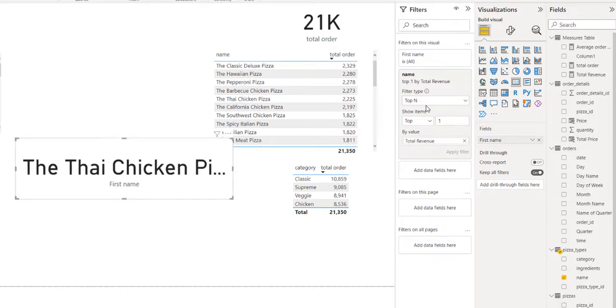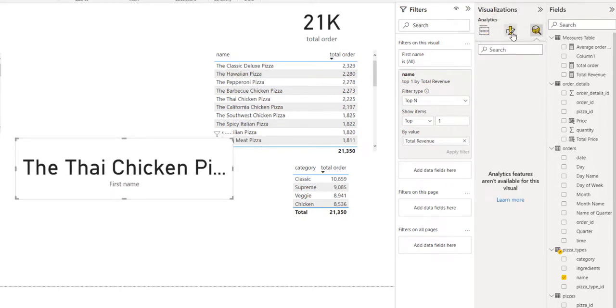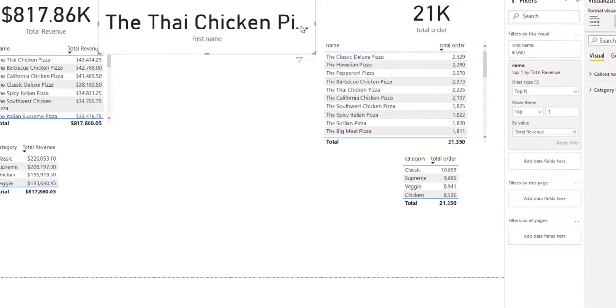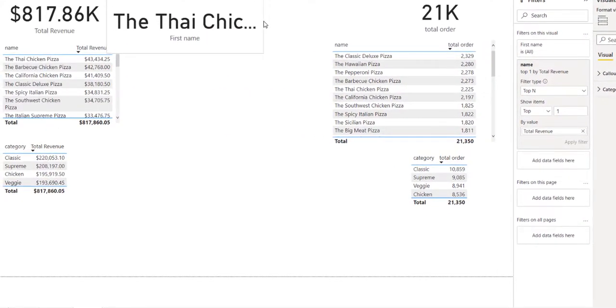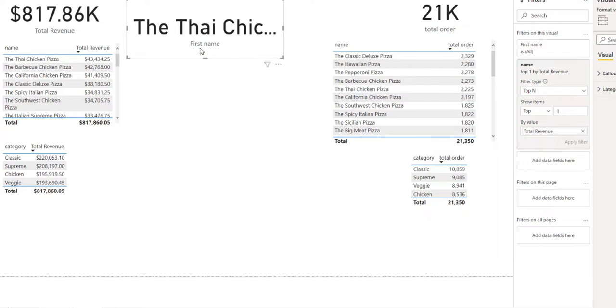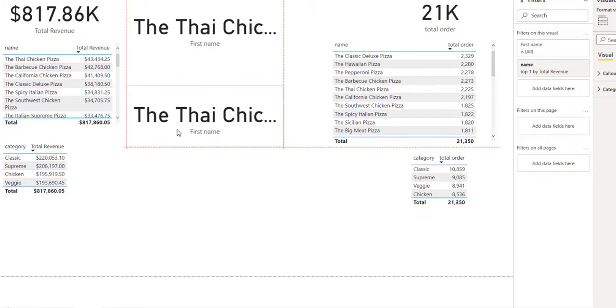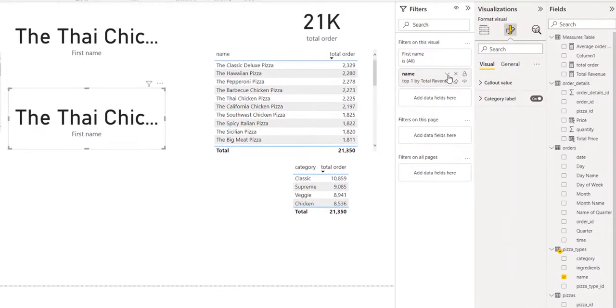So I think this is pretty big, right? I just want us to do all of the formatting in other videos. So let me just leave it somewhere here. We know we are seeing the best selling pizza in terms of revenue. The same thing can be done for the worst selling pizza in terms of revenue. We don't have to go through the steps again. I'm just going to press Ctrl C and Ctrl V to copy and paste this. And then I come over here.